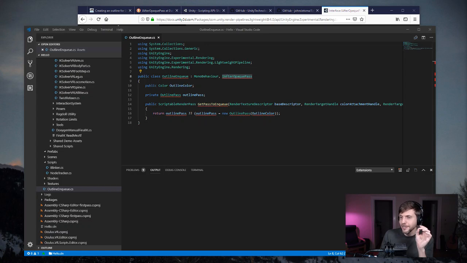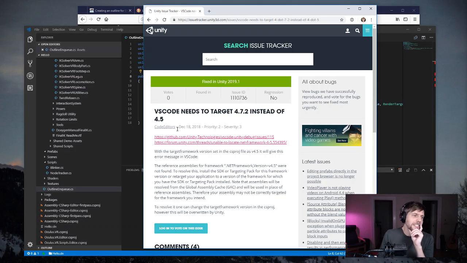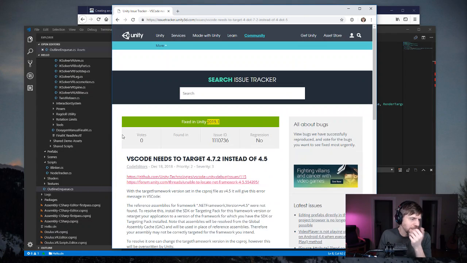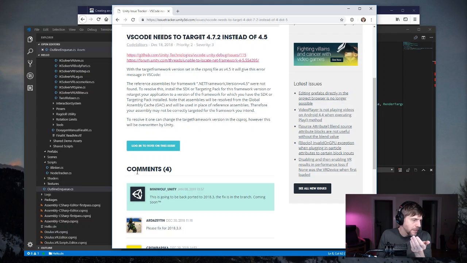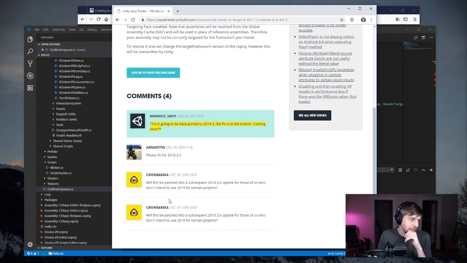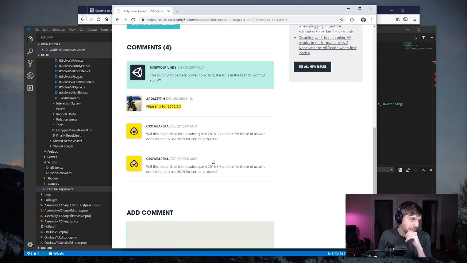Here's what's slightly annoying about this issue. It was filed more than a month ago. Priority 2, Severity 3. It's been fixed in 2019.1, but that's an alpha, which I feel like is not even really usable. And while it still seems to be broken, this is going to be backported to 2018.3. This is January 8th, so this is getting close to 3 weeks ago, 2.5 weeks ago. Coming soon, please fix 2018.3.